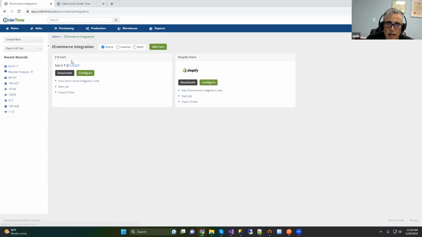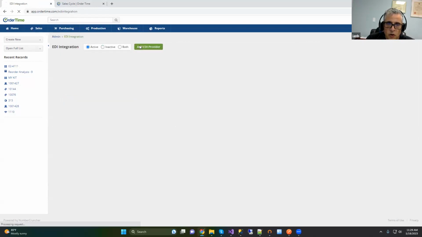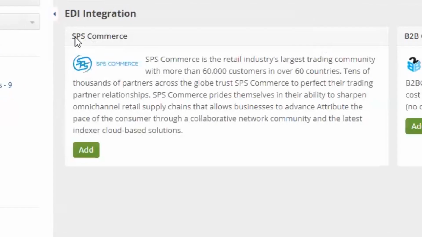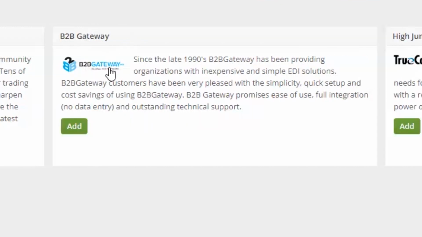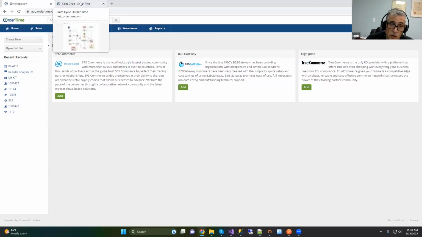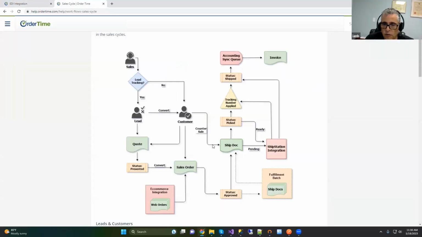Awesome. As well as the e-commerce integrations, we also have the EDI integrations. Here we have SPS Commerce, which is the bigger one. True Commerce was called HighJump, and they actually acquired B2B Gateway, so that's also available. We also have integration with a company called Synkware. Through either EDI or Synkware, they can also integrate with things like Walmart or Amazon. So there's a lot of connectors that we have to import orders into a sales order system.